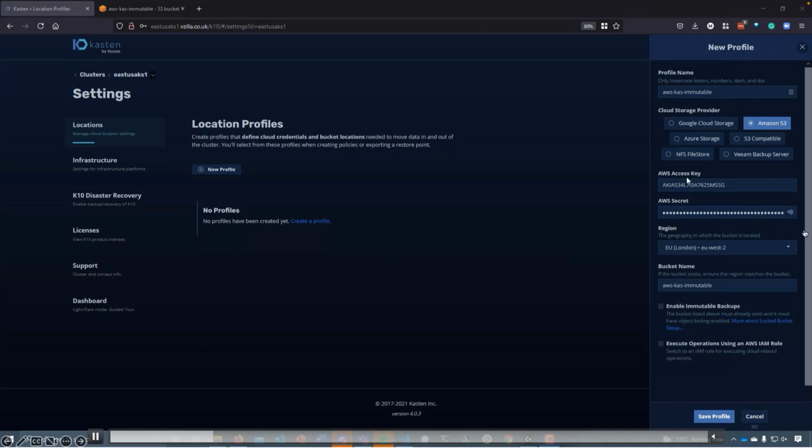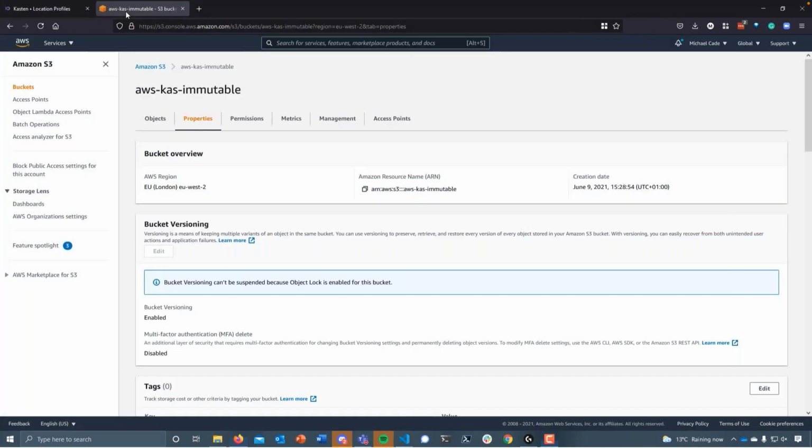Following that, because you choose Amazon S3, you need to put the access key and credentials, and then you click the region, and then you create the bucket name. And then this is where I want to point out the enable immutable backups option, right? By clicking this, basically, this will enable the bucket itself to have this kind of properties.